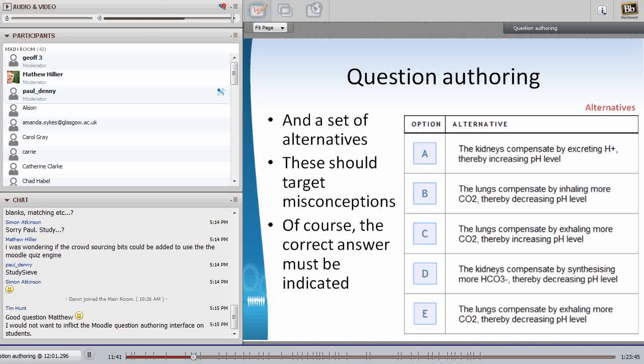Ideally, the student thinks about what type of misconceptions their classmates might have. So in this case, they've talked about the way the kidneys compensate by either excreting H+, or the lungs compensate by inhaling CO2. So they've needed to think about plausible alternatives to this answer. And of course, one of the answers needs to be the correct answer. So the student who authors the question also indicates which answer is the correct one.